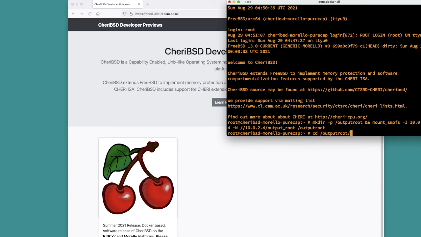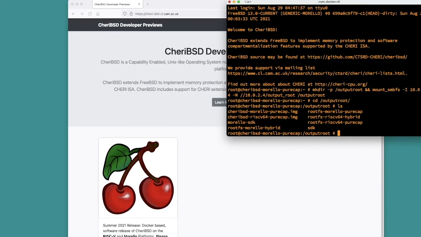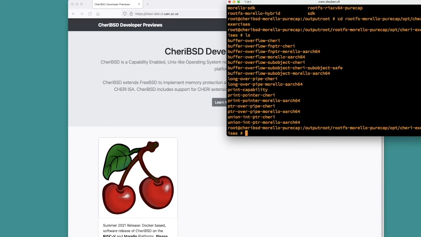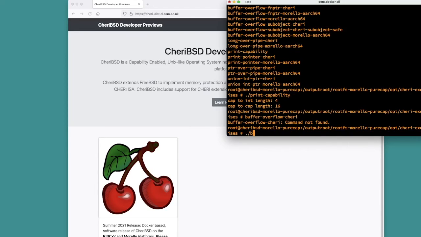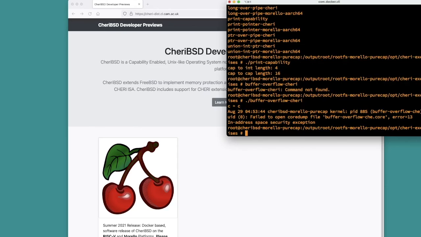Once we go into the output root, we have a whole bunch of directories to choose from. What we're going to do now is run a few of the CHERI exercises to show that the CHERI exercises actually run within the QEMU instance. Here we see a whole bunch of CHERI exercises that have been pre-built. We can run print capability, which compares the size of an integer to the size of a capability. We can run an exercise that will cause a CHERI fault. We see here that we were actually given an in-address space security exception.